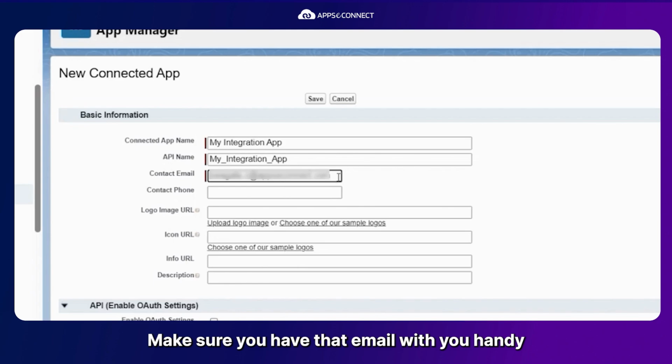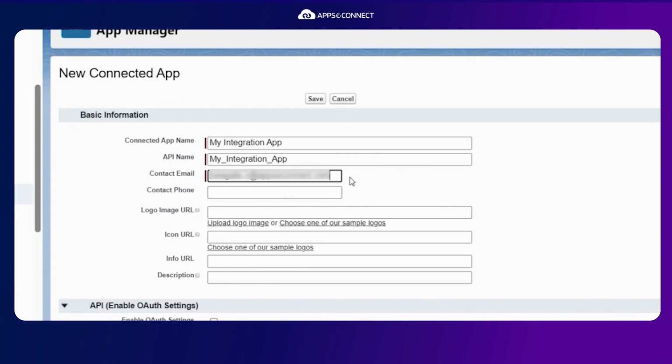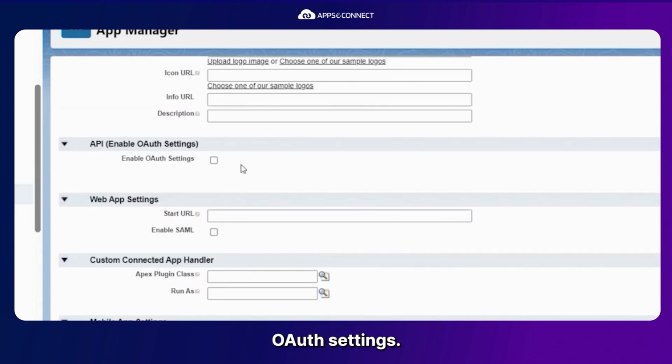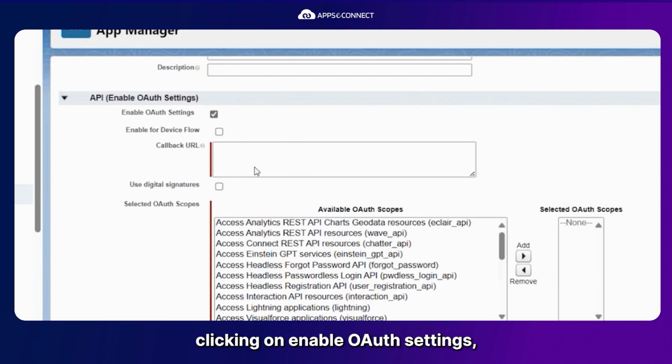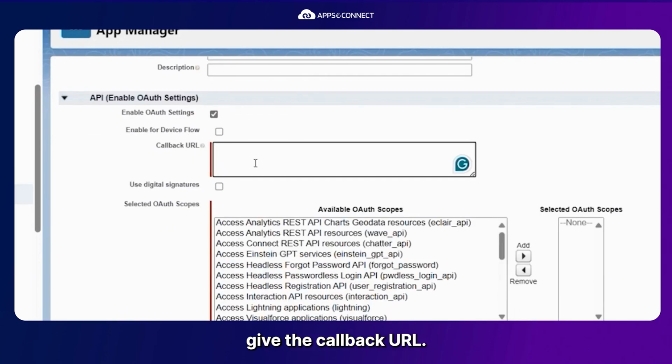Make sure you have that email with you handy so that whenever you will be receiving an OTP, you are able to provide it. Go below and click on Enable OAuth Settings. After clicking on Enable OAuth Settings, give the callback URL.